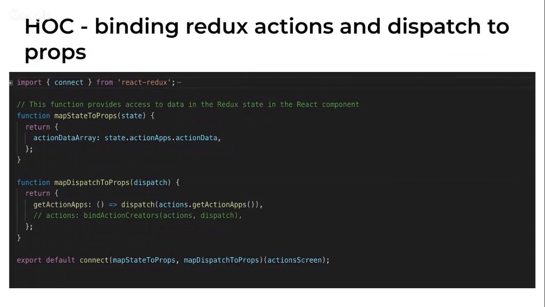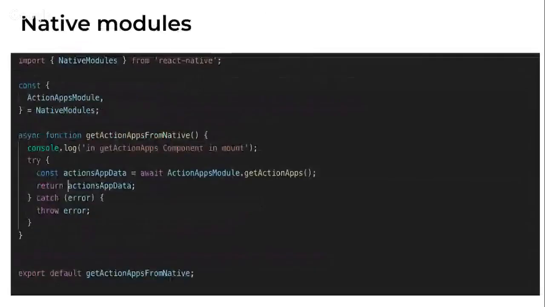So this we already saw. This is the native module that we use to fetch information from the iOS or Android. So this is actually the reducer for this particular example that I showed.